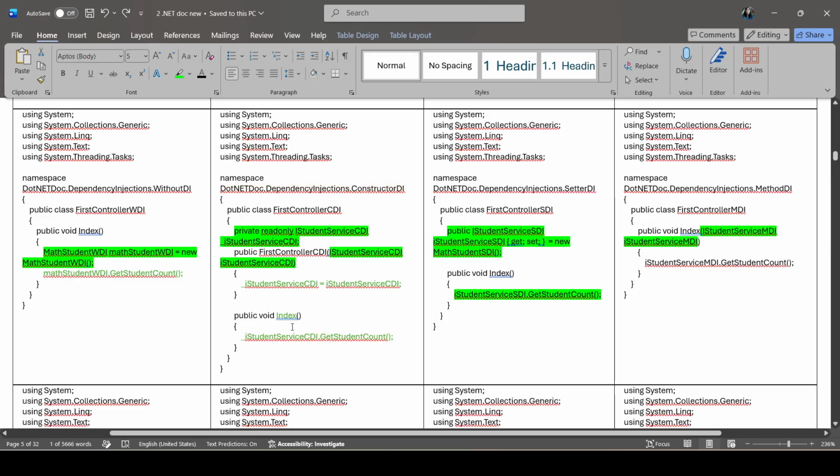Constructor dependency injection and method dependency injection are almost similar. I will give you the difference. See, this part from here to here is not written in method dependency injection. We have not passed the dependency there; in the index method, we have to pass the dependency here. Otherwise, it is almost the same.